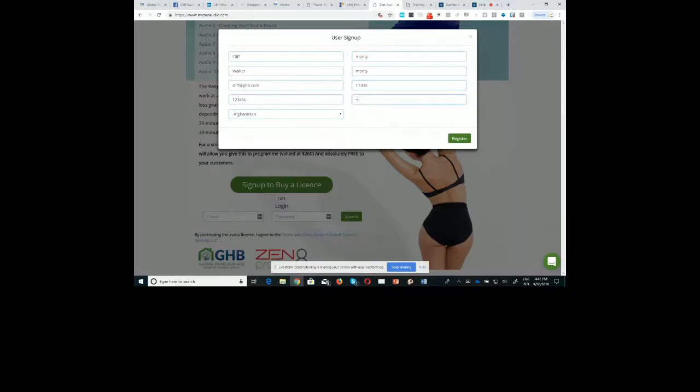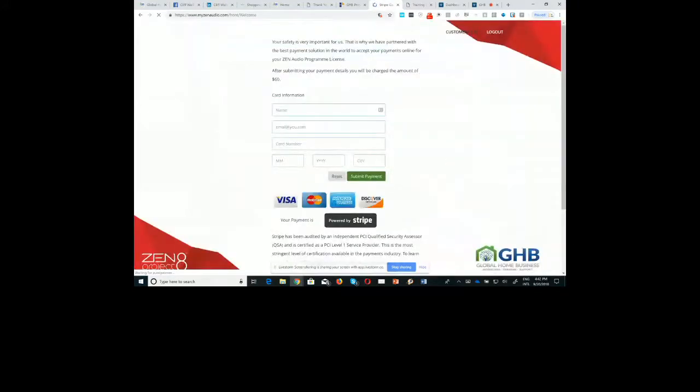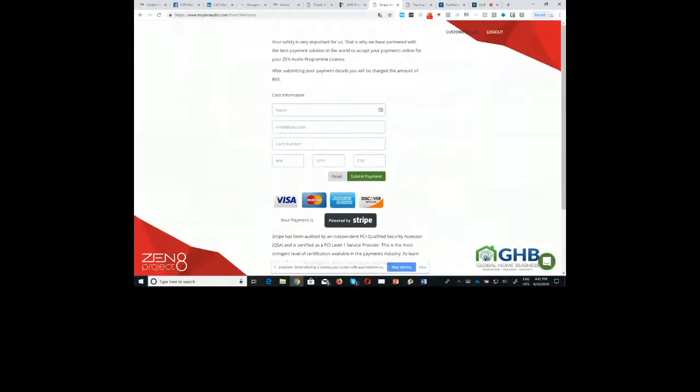Put a password in and then click to register. That's going to tell me I've registered successfully, and then it's going to pop me through to the payment page. You can see it's an encrypted payment page that's 100% safe for people to use. That's where you get your license. Once you've got your license, as we said last week, you would be able to log in and then send the audio out to your customers as you get customers. Okay, so that's that.